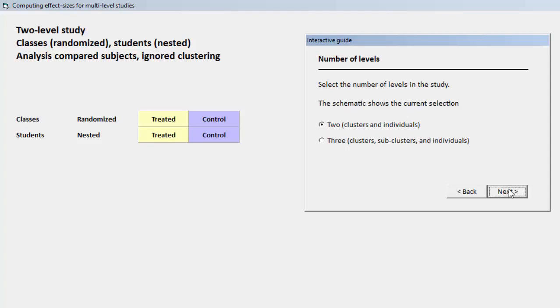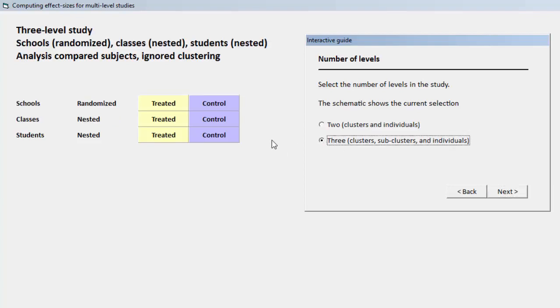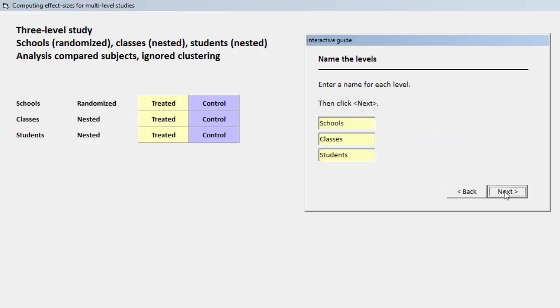I'll click Next. And over here, I have the opportunity to say whether we're working with a two-level design or a three-level design. I'm going to choose three. And now the program shows me a design where we have students nested within classes, nested within schools, and schools are randomized. The next thing that we want to do is to name the levels. By default, we're looking at schools, classes, and students. But I can use any names that I want. For example, I might decide to use districts, schools, and classes. Of course, as soon as I enter the names over here, they're applied over here and carried through to all subsequent frames in the analysis.